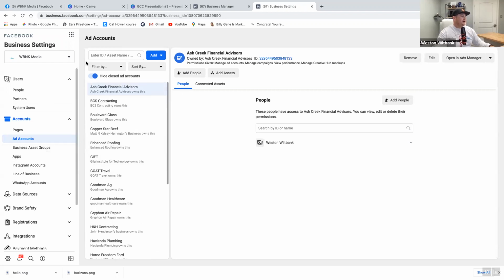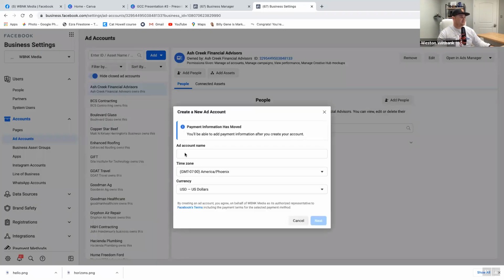Once you come in here, you're going to go over here to the top where it says ad. You're going to click here and you're going to click create a new ad account. You're going to add your ad account name, which is just your business. You're going to add your currency and your time zone, which is fine. And you're going to click next.